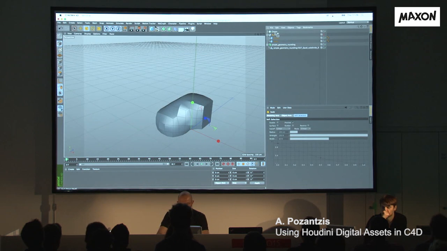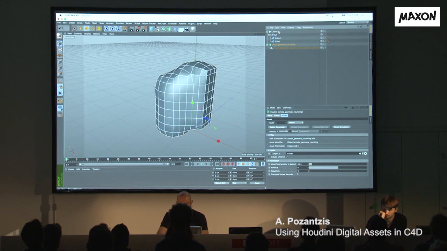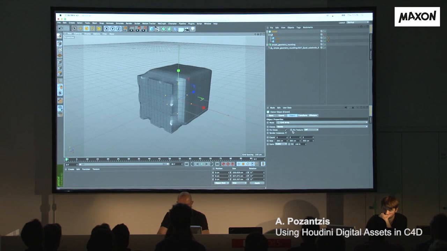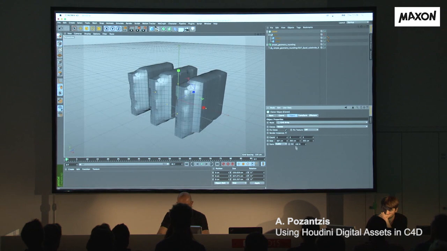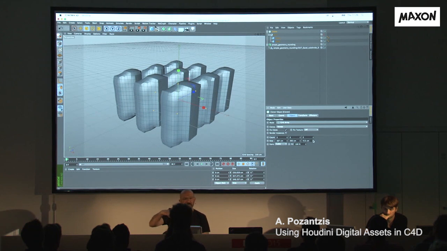I'm going to drop it into a cloner. And I'm going to say I want the cloner to be the thingy there. And I'm going to say grid array. And I'm going to make it larger so we have a bit of a gap. Now this is happening live. Everything I change is pushed to the Houdini engine and it's coming back. And it's MoGraph, it's standard Cinema 4D stuff.